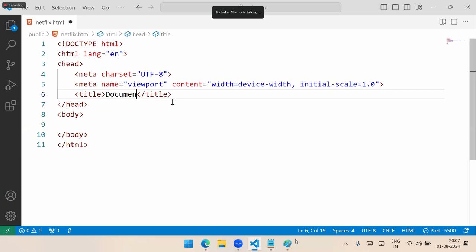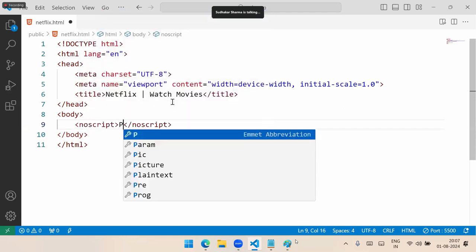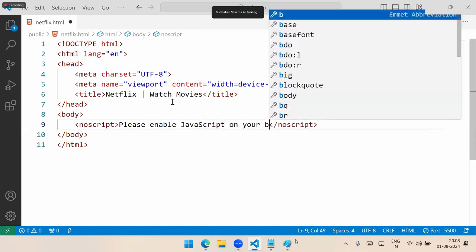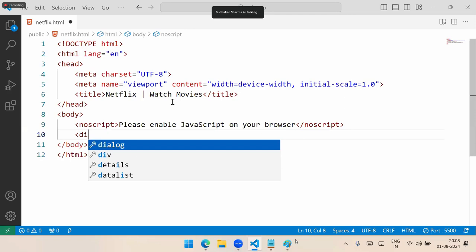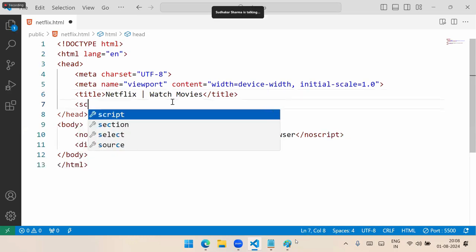I will keep the title as Netflix, watch movies, something like this. And now here I need to enable React. I need to enable Bootstrap. Everything we need to set up, and you know all the libraries to use. So I will put a noscript: please enable JavaScript on your browser. And we have a container with ID root. Now we will keep this script.